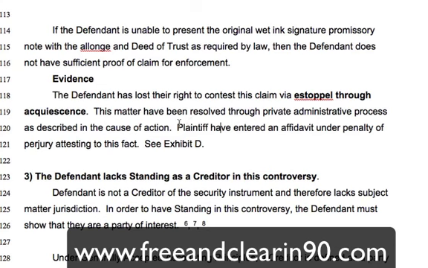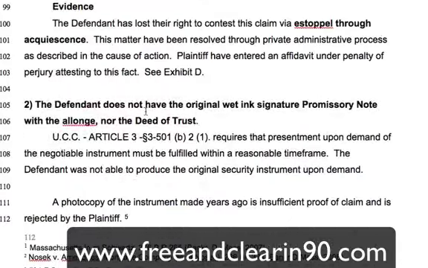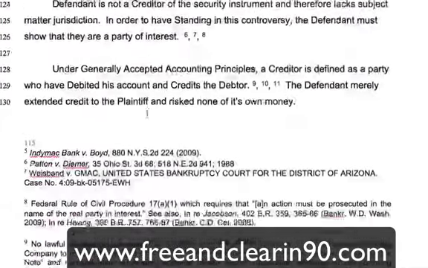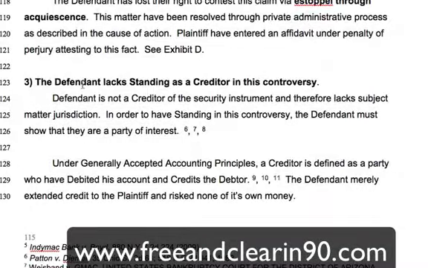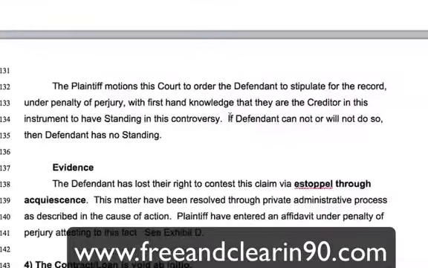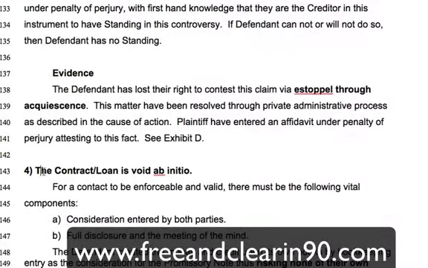All right. And we've also entered an affidavit under penalty of perjury to attest to this fact in Exhibit D. See what I mean? Now we've got an affidavit that, unrebutted, stands as truth and evidence before the court. So we've entered an affidavit in support of our claim. Okay. So I put in 4 claims. Claim number 3 is that the defendant lacks standing as a creditor, and number 4 is the contract is void ab initio. In other words, it's void from the beginning.